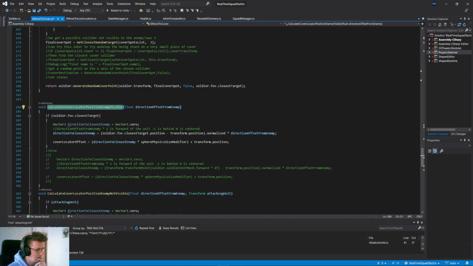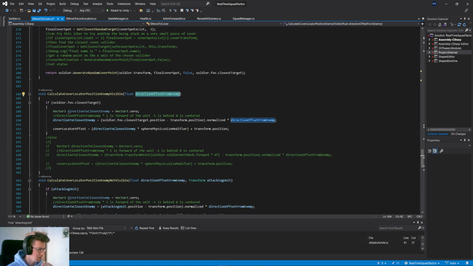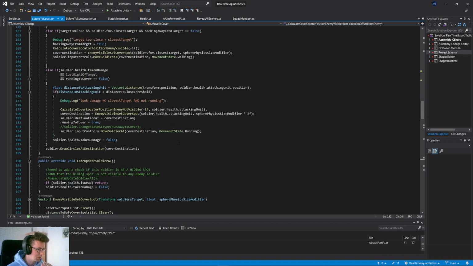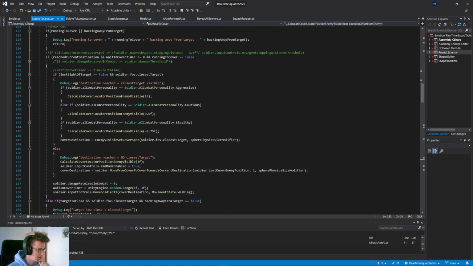So here we just do a check. Do we have a closest target? If so, we set the direction to the closest enemy to 0. Why? When it's wrong, it'll point towards the middle of the map, and that just helps me know there's an error somewhere. So we get the direction to the closest enemy. We normalize it, and then we get this direction offset, which could be like 1 if it's aggressive, 0 if it's cautious, minus 0.75 if it's stealthy. And here we have an offset. That's it. So this cover locator offset is what we're interested in there. So that moves this thing, which then it just puts it there, basically.